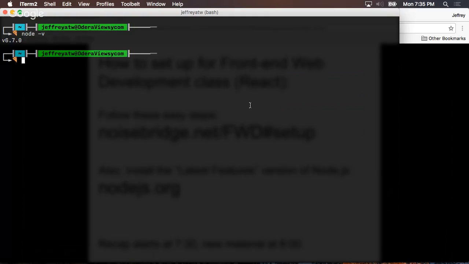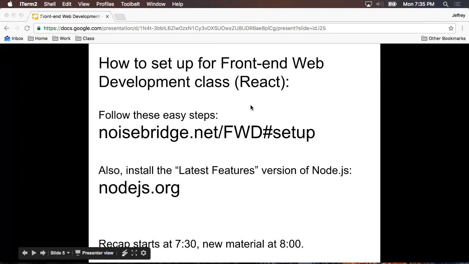I've got almost the latest version of Node, which is good enough. If it starts with a 6, then you're good. If it doesn't, then just go to nodejs.org and download the latest features version. Sorry, I should have left that open, but it was node space -v. Cool. Any questions? Any thoughts?